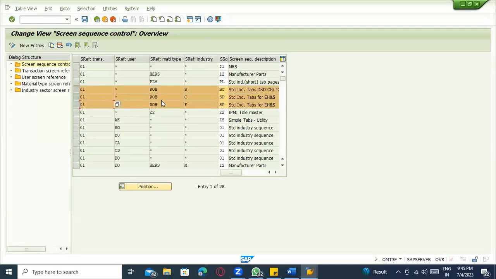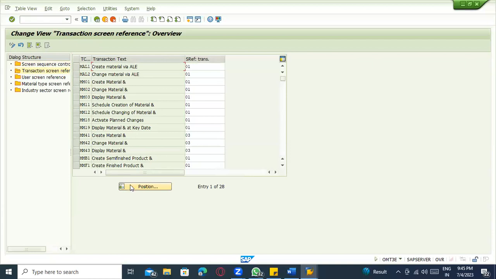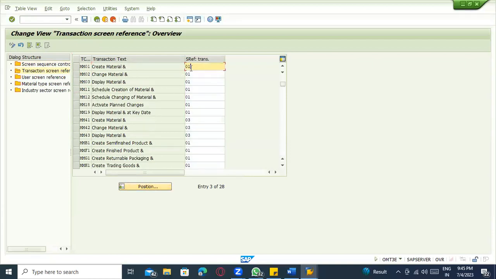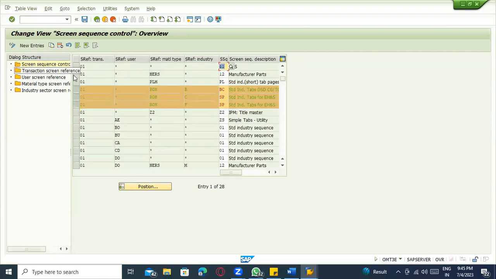Okay, and screen reference transaction. Again, you can see what transaction reference it is using. My MM01, right? It is like MM01, so the screen reference is 01. So 01 is the screen reference. And now 01 is matching, ROH is matching. Then the user level in a specific screen reference is used.